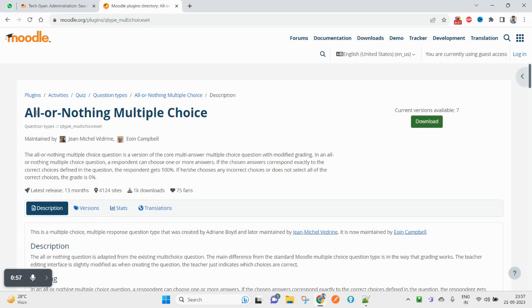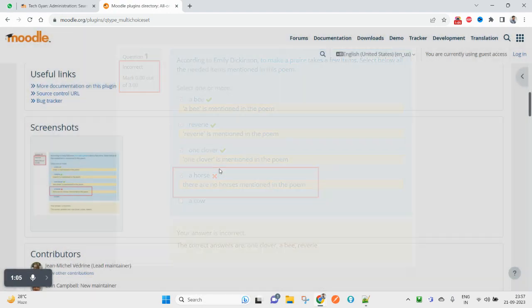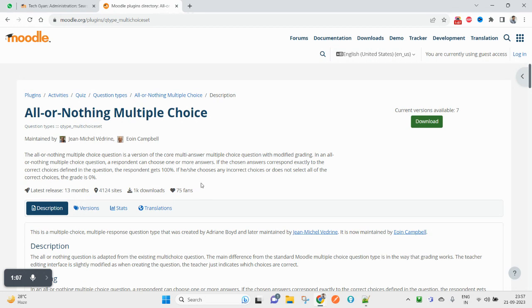But in case you want that only if they have answered all correctly they get the marks, otherwise they get 0, this is the right plugin for that kind of scenario. As the name suggests, all or nothing. If you have selected all the correct answers, you will get 100%, and if you fail that, you will get 0%.